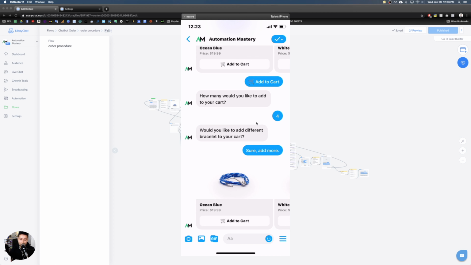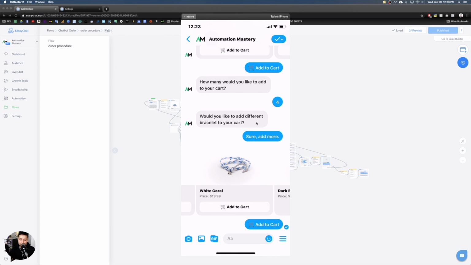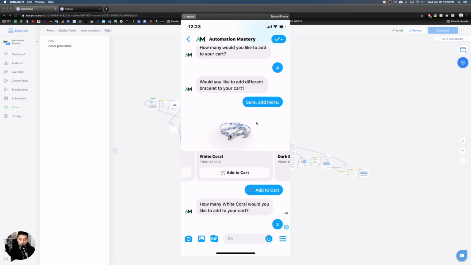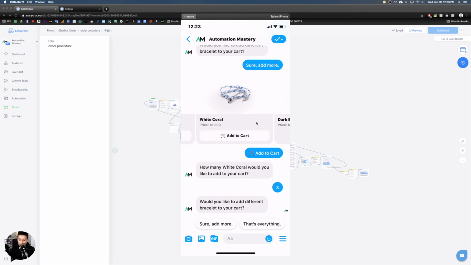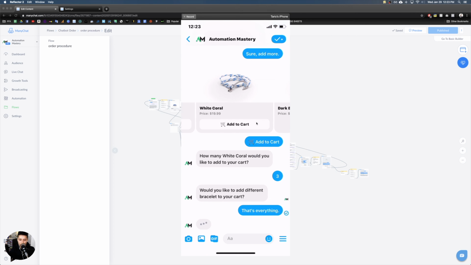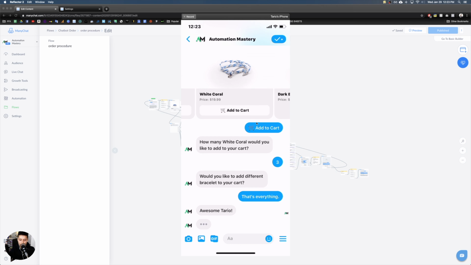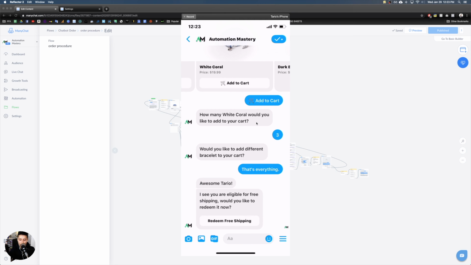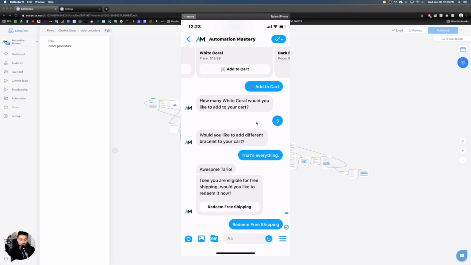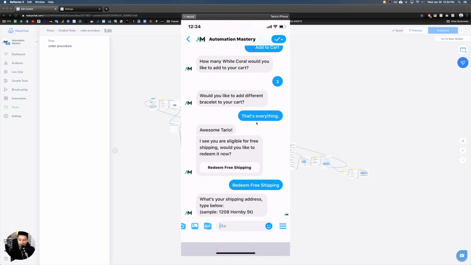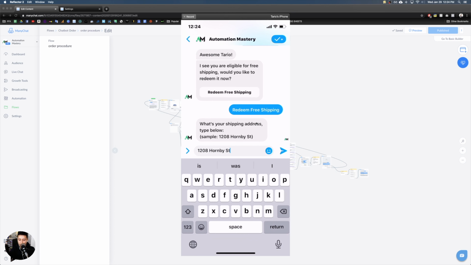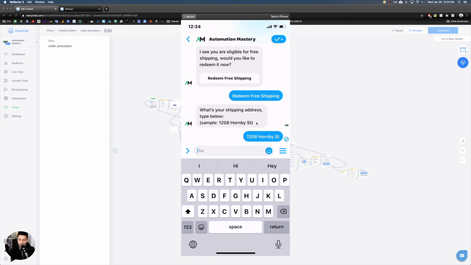See, it's directing me back to the menu. I'm gonna add a second one. I can add the first one type 2, but let's add 3 more. And then that's everything. It's going to ask me, awesome. And then I see you are eligible for free shipping. Would you like to redeem now? Click on redeem free shipping. And it's going to ask me for address. I'm going to type. And I'm just going to type the examples.